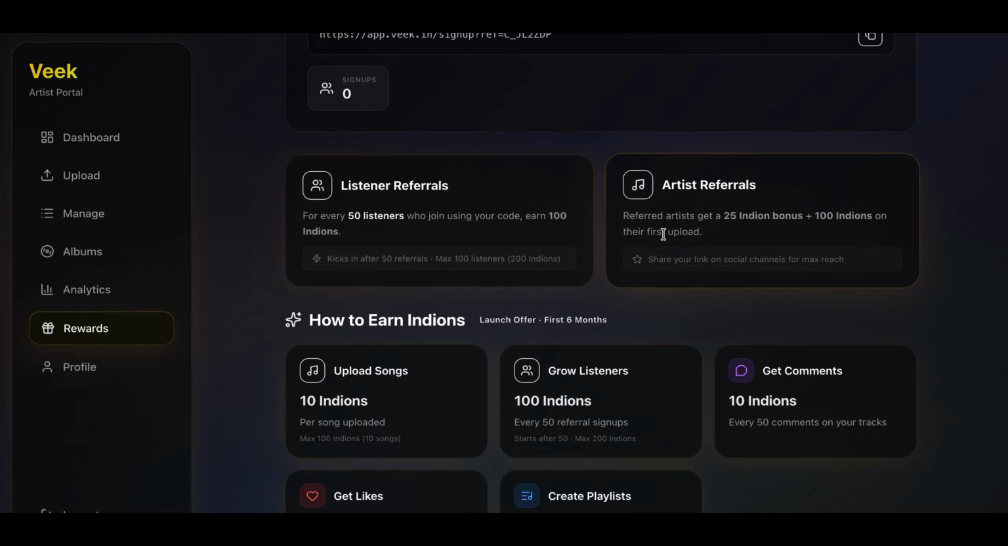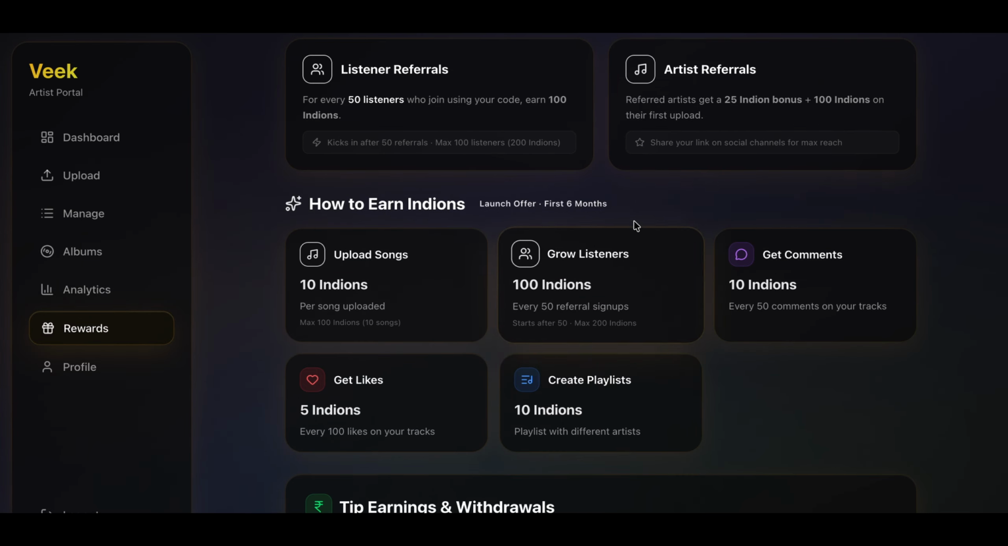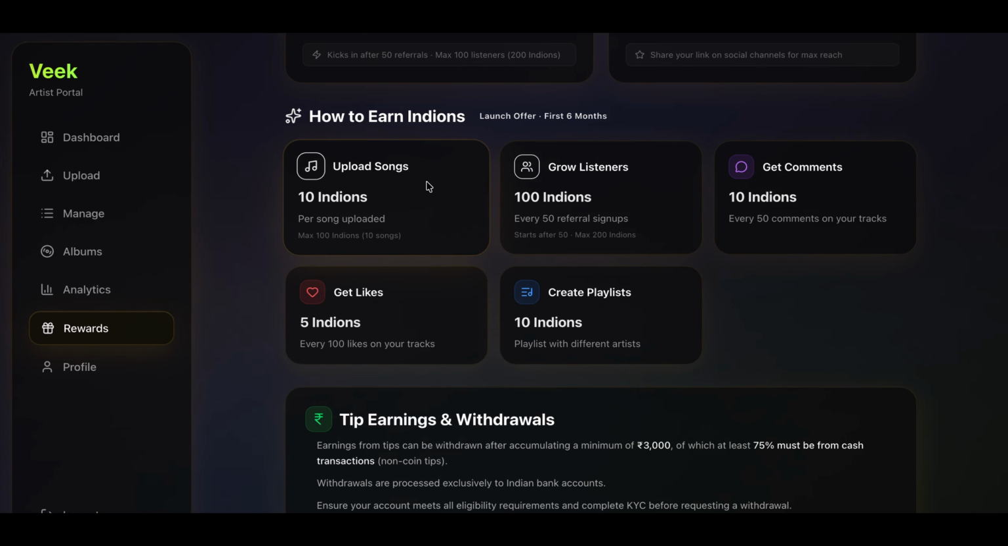How to earn Indians: 10 Indians per song uploaded, max 100 Indians, which means for the 10 songs that you upload. And then for listeners, 100 Indians every 50 referral signups. It starts after 50, max 200 Indians. This is for the listeners.